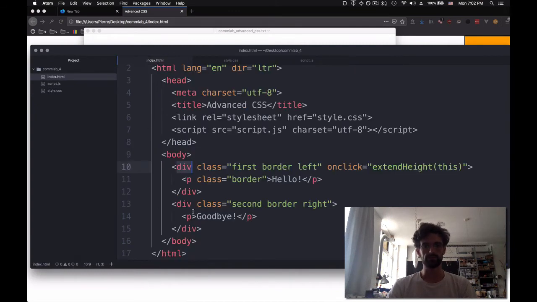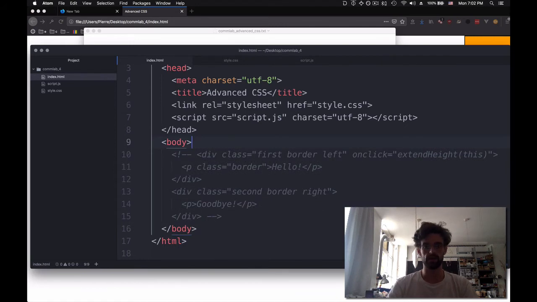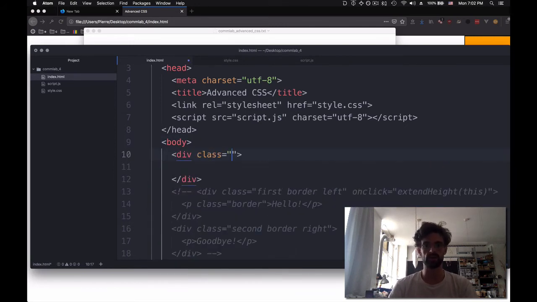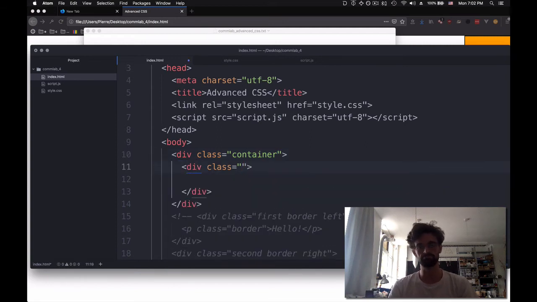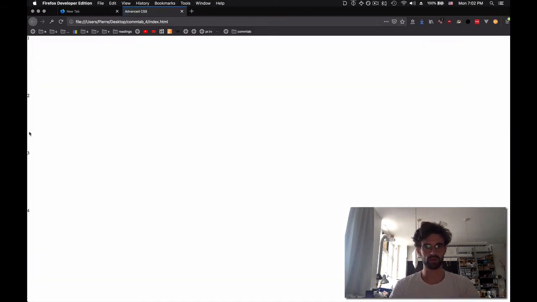So let's make first a row. Let's get rid of all these guys. And we need to have sort of two elements. We need to have a container. I'm going to call this container. And then other ones called inside. I'm going to put this guy, this is going to be number 1, 2, 3, 4, let's take 4 of them. Okay, refresh, see what it looks like. 1, 2, 3, 4, on the side here.